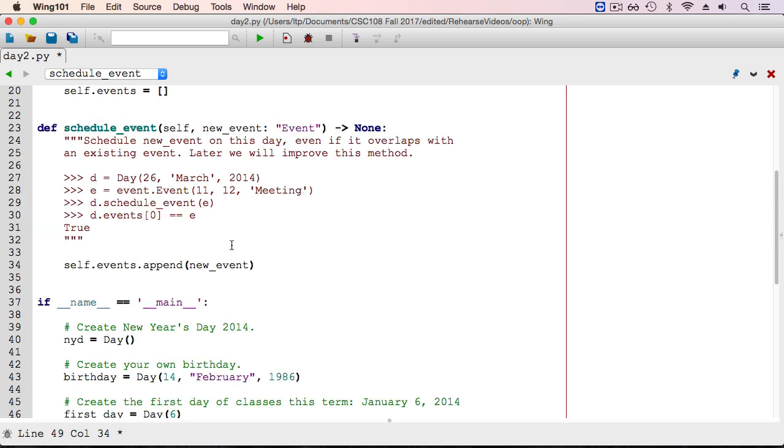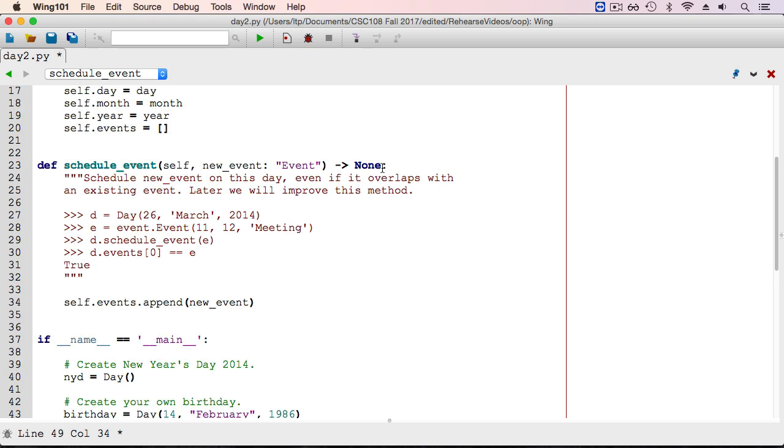Finally, we're going to modify the schedule event method to check if two events overlap before they're scheduled. And in fact, we're going to change what this method returns. It used to return nothing, and now it's going to return a Boolean.